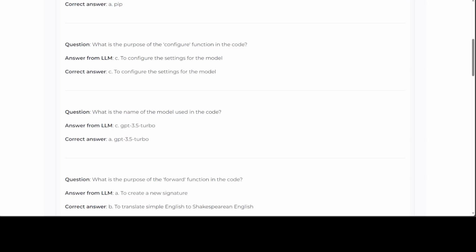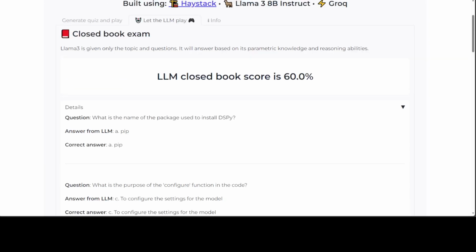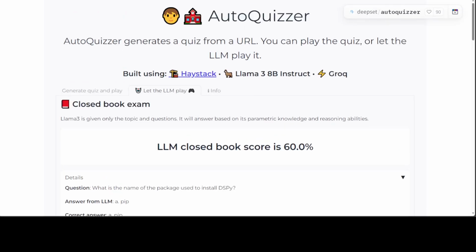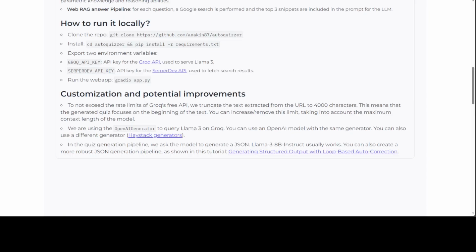You don't have to install anything. All you need to do is simply use it from this Hugging Face space and you are good to go. Now, if you want to install it locally, there is a way. Let me quickly show you. All you need to do is clone the repo from AutoQuizzer, install the requirements, set your Groq API key to serve Llama 3, and then you would also need the Serper API key to get the search results, and this is how you run it with Gradio.